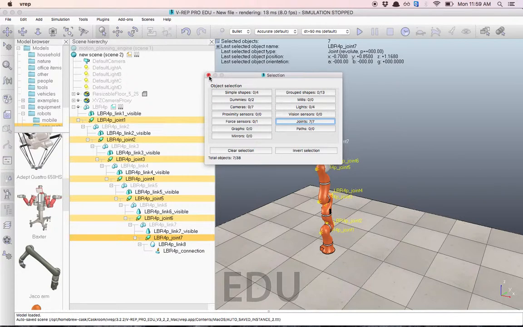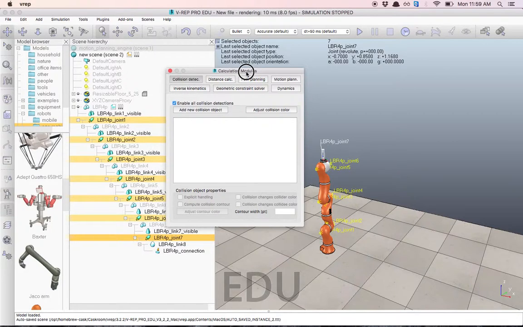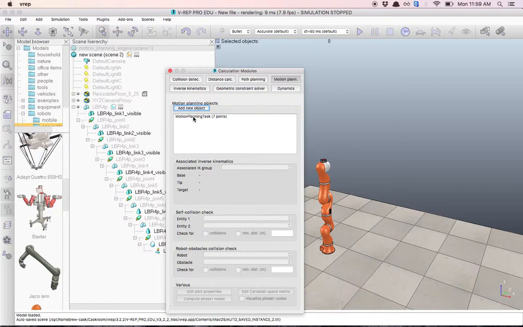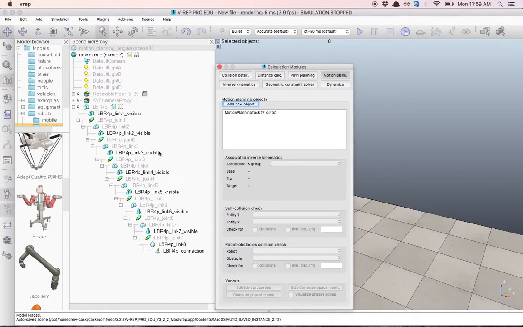Okay, so once I've selected all the joints, they have this particular icon over here, and they're called joint. So this is a way to identify the joints from the rest of the robot structure, okay? So once you have them all selected, you go to the calculation model again, and you go to the motion planning and you click add new object. It'll immediately add the object motion planning setup with all the joints that you've just selected.